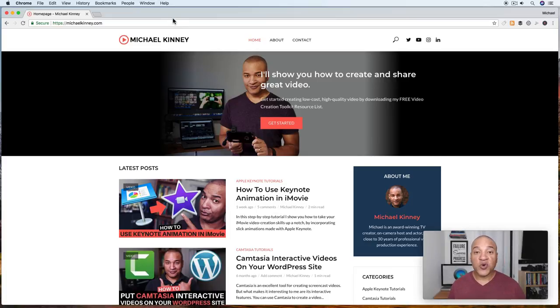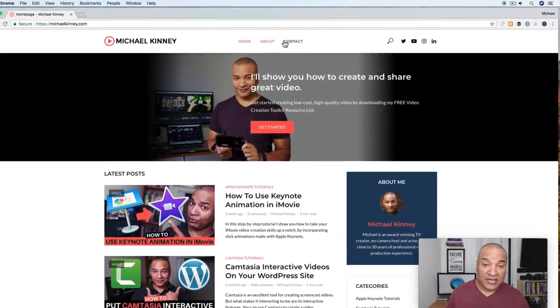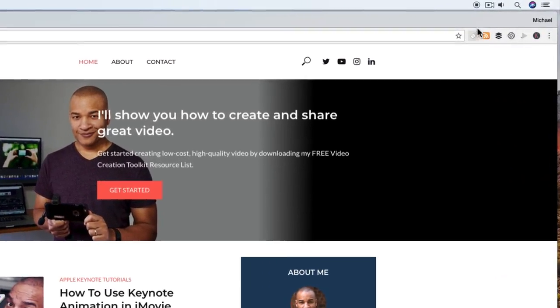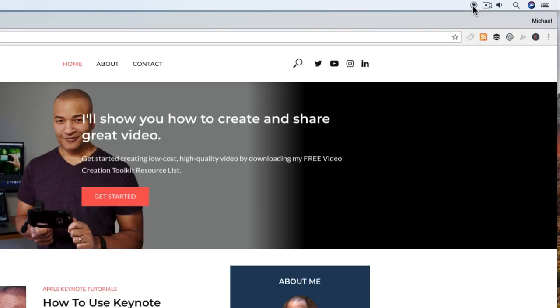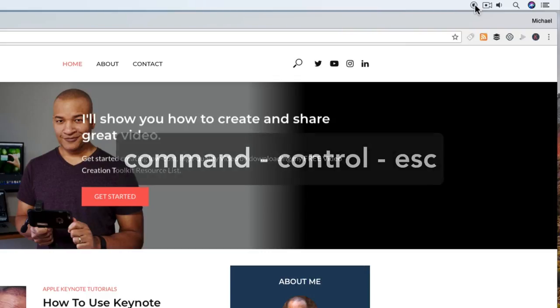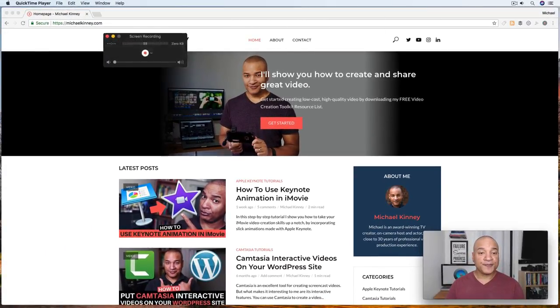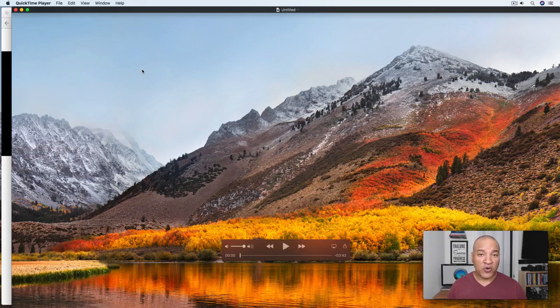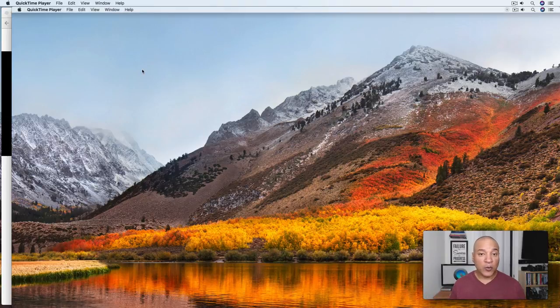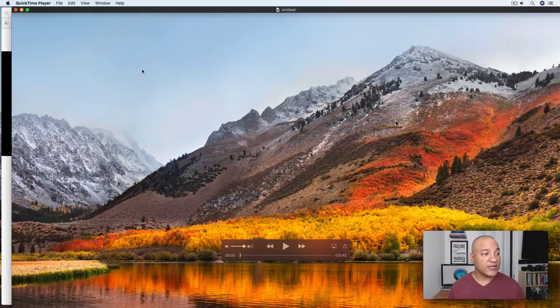All right, let's stop this recording and see what we've got. There are two ways you can stop your recording. One way is to go up to the top menu bar and click the stop button. Another way to stop is a keyboard shortcut, which is Command Control Escape. So I'll do Command Control Escape, and my recording stops, and a playback window automatically pops up.